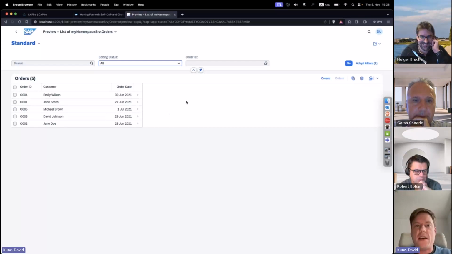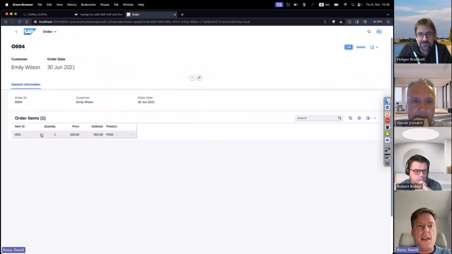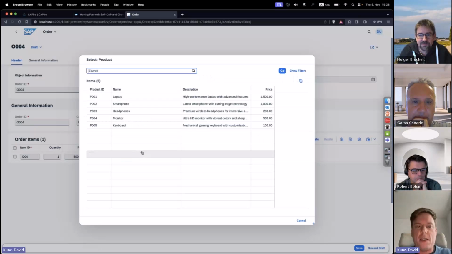It's a bit boring. It doesn't have too many fields, but you can see the orders. You can click on it. You can see that this order has nice looking fields to represent the order. You can see the order items. You can also edit it, and then you can also have value helps for a product. Let's say this order item shall have a different product. Then you can click on it, and you can select another product from another entity. So this relationship is also reflected in the UI.